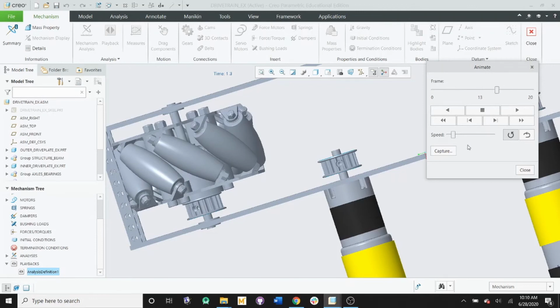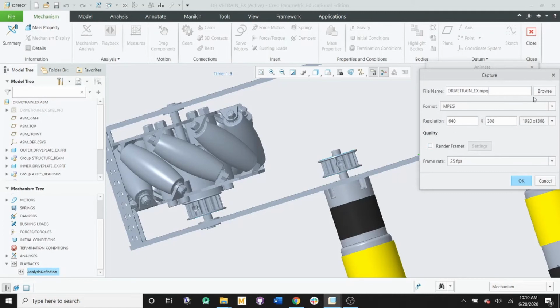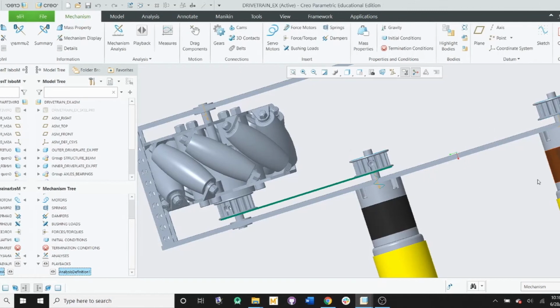If you want to create an animation, you can just hit the capture button, and you can render and export it in different formats, but I won't do that for now. I'll hit cancel and close out of that.